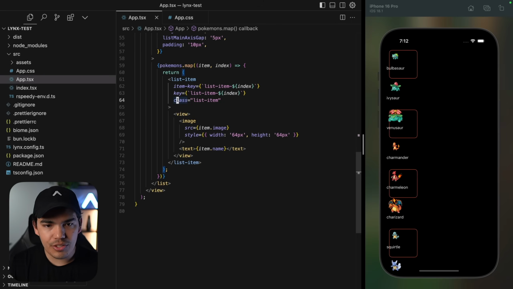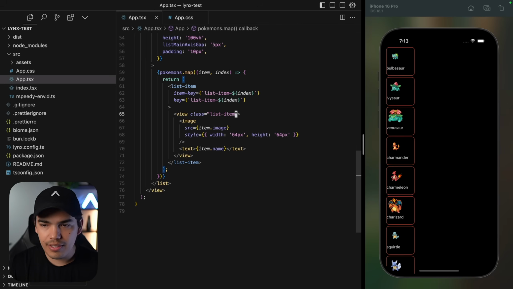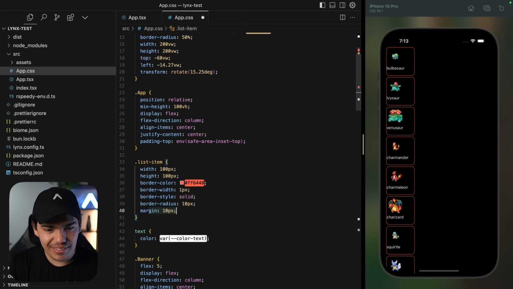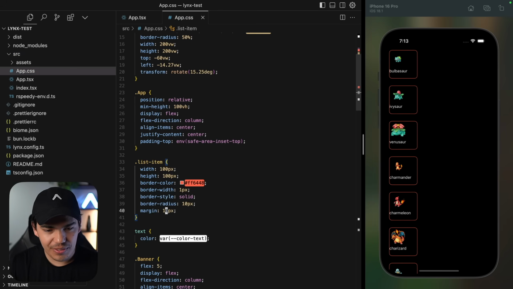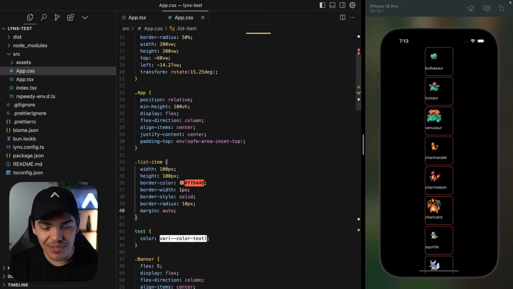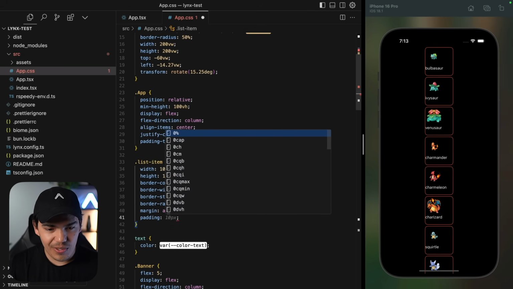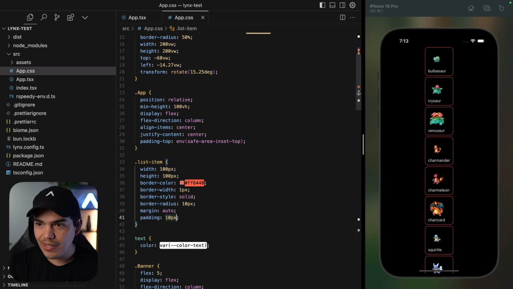Okay, maybe I need to actually add this class into the view. Let's paste it in here. Okay, that looks better. Nice. So maybe we can add a margin auto. I wonder if this is going to center. Oh, wow, this is working. Nice. Let's add a padding. So I'm gonna say 10. Okay, that looks better. Let me just go ahead and remove the border.